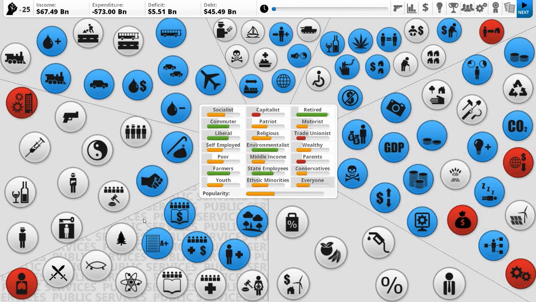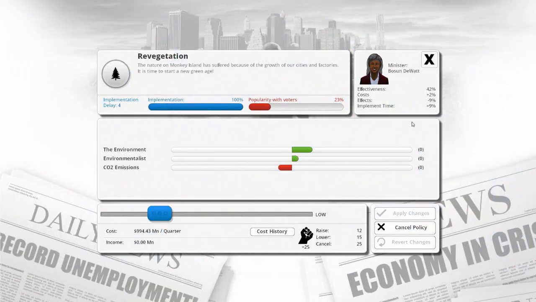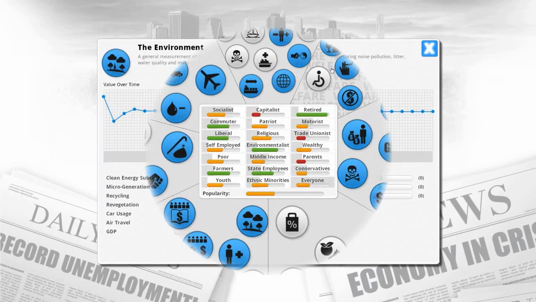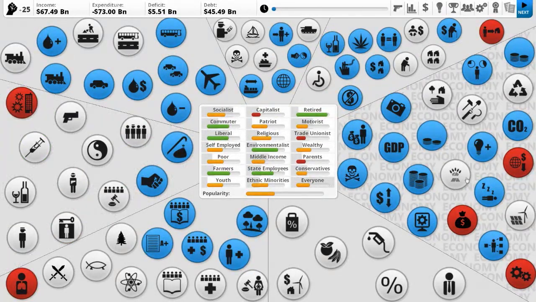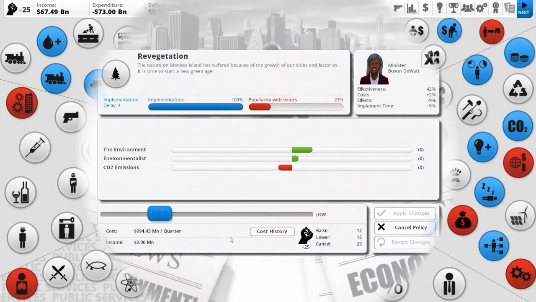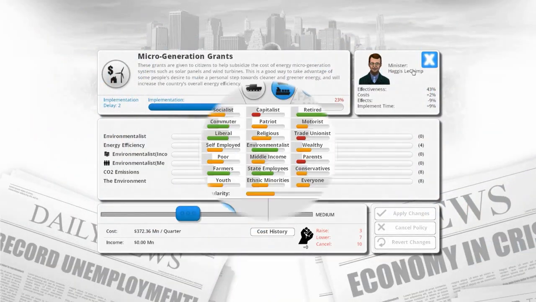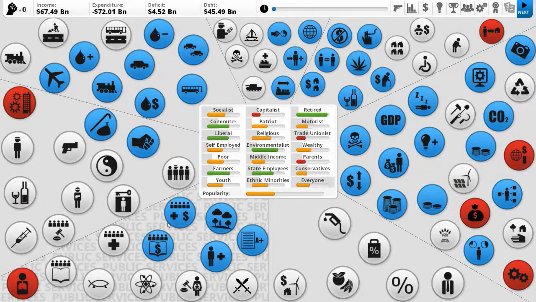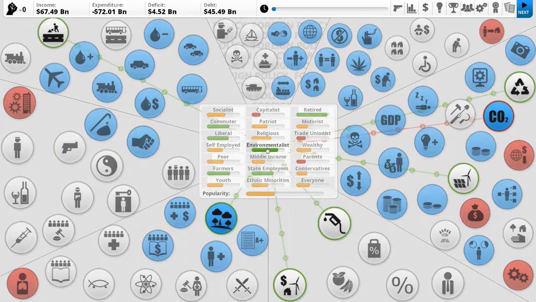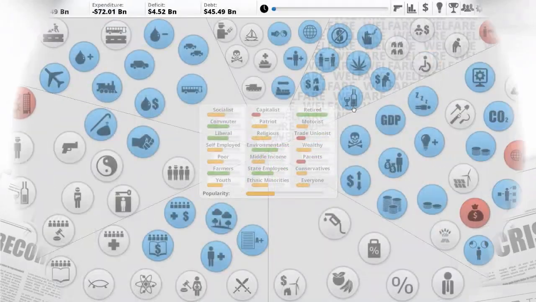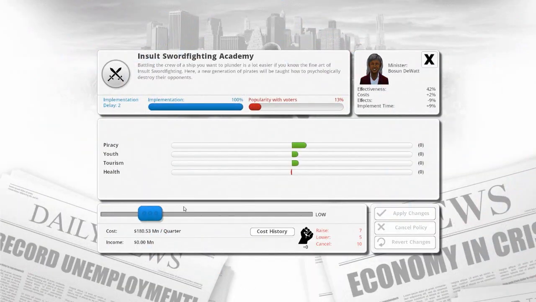Also, there are a couple of new policies. I don't know if you've seen revegetation, which is just something I put in because I think it's very hard to keep the environment strong. Damn it, there's no pollution. I couldn't check pollution. Actually, maybe I can. Let's cancel this. We can't do anything else. Damn it. I want to see if pollution really adds to the environmentalist. Very weird. And also the Insult Sword Fighting Academy, which adds a lot to your piracy rating.